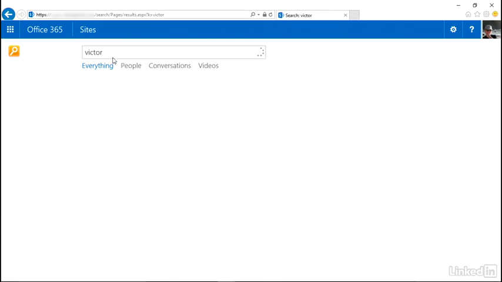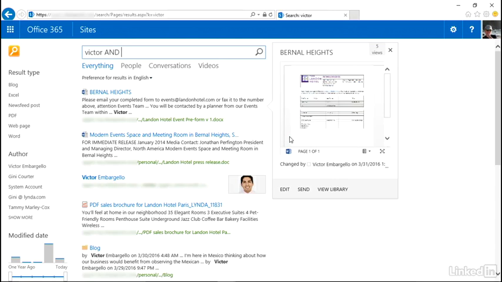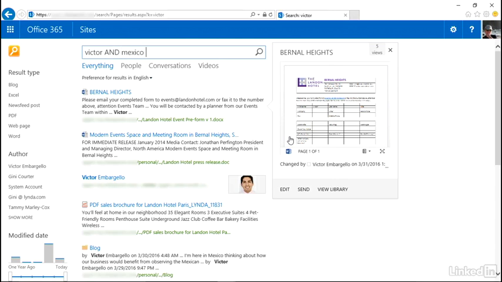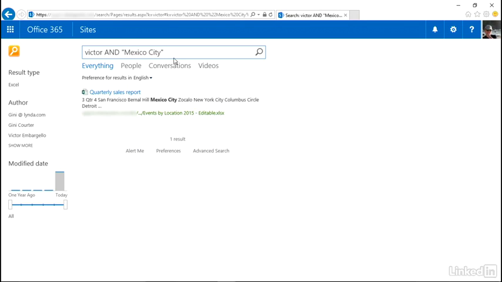And I said Victor and Mexico City. That's not what I typed, but I could put Victor and Mexico City. However, these terms are treated as if there are commas between them. This is Victor, comma, Mexico, comma, City, which isn't necessarily what I'm looking for. I'm actually looking for Victor and Mexico City. I'm going to put that in quotes to keep that search term together, particularly if I'm going to bother to set an alert on that search term.